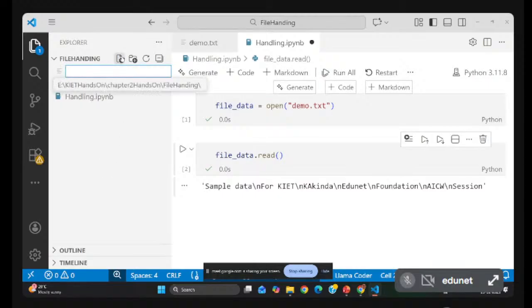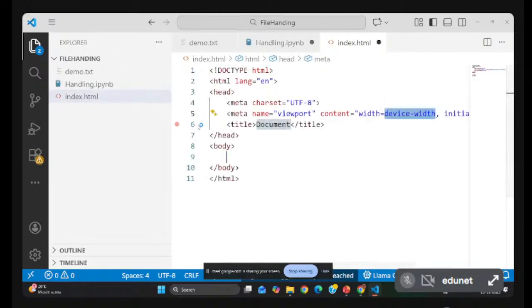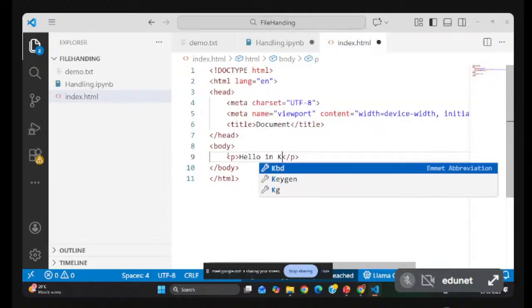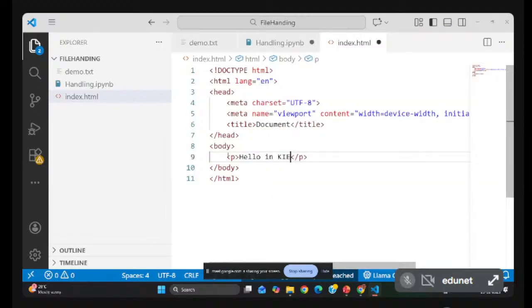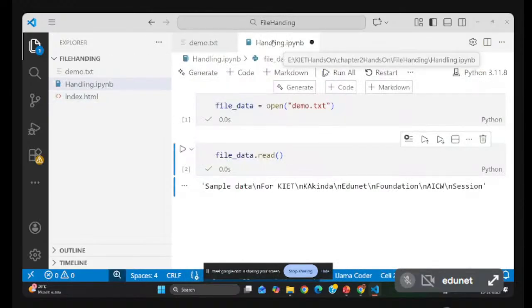Now suppose I am creating an HTML file, index.html. I am writing the HTML code, a P tag, hello in Kite. This is the HTML code, am I correct? Now I want to open this HTML file. How can we do it? Just create the HTML file and show me how to open it.